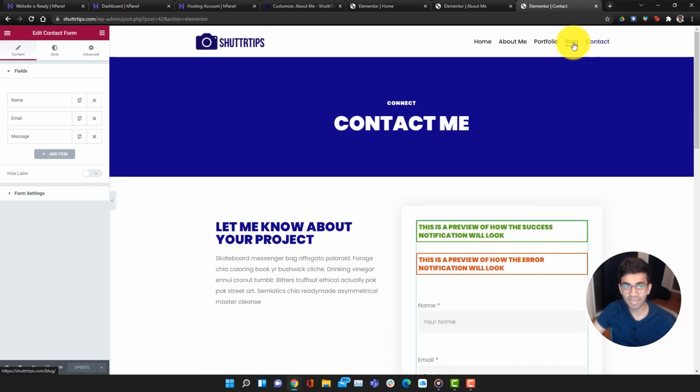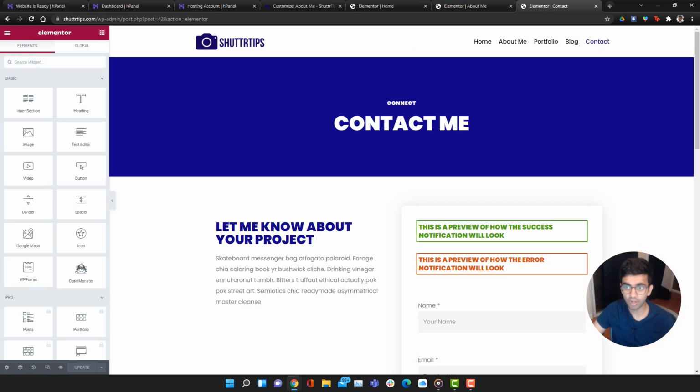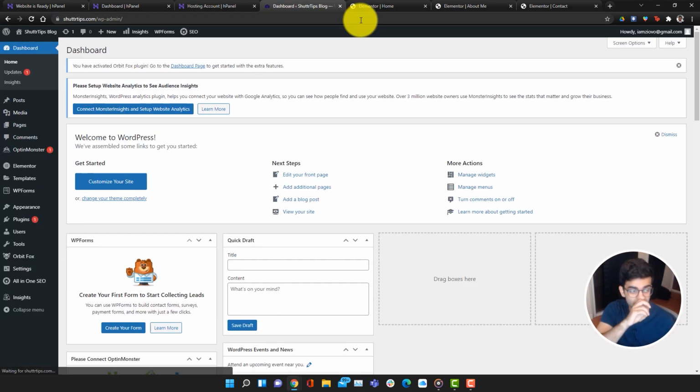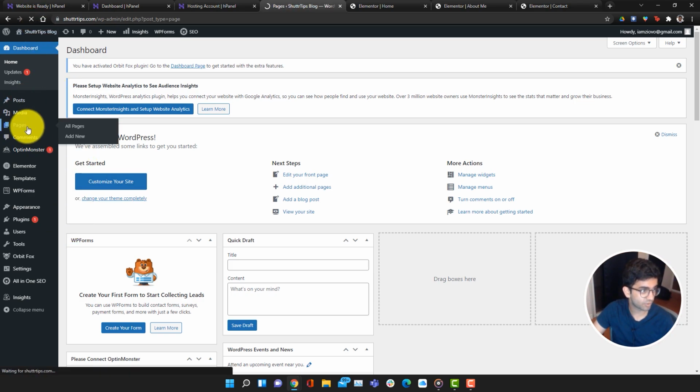And the final page that we have left is the blog page over here. And that's because the blog page is customizable on its own. It's not a part of the Elementor, and you actually have to edit it through WordPress. So to edit the blog page, all you have to do is go into your website and go into the WP admin like so. And you want to go into the pages over here.